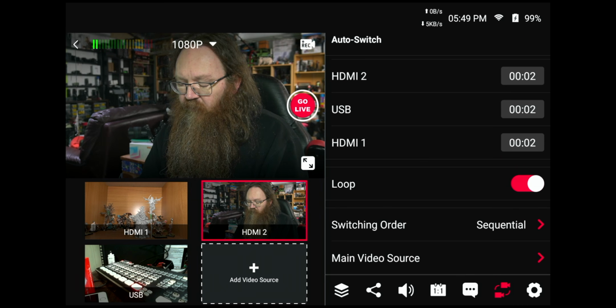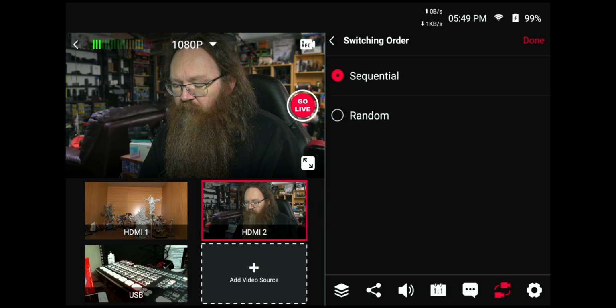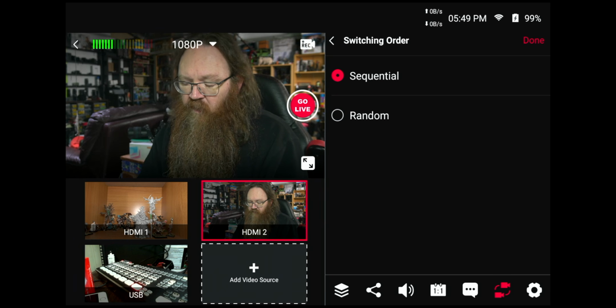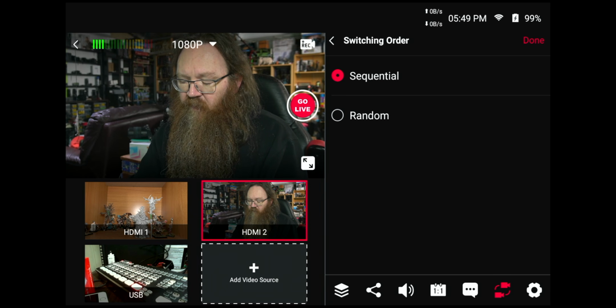There are a couple of settings in here for the auto switching. First of all is the switch order, which in this case is sequential at the moment, or I could choose it to be random. If it's random, it will just randomly move between the sources that you've selected. If it's sequential, it will do them in the order that you've selected.